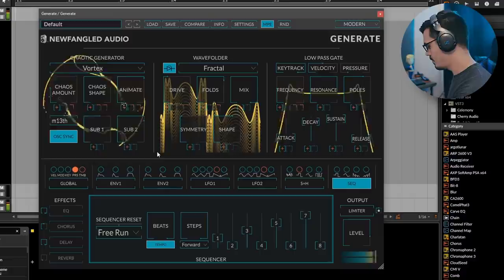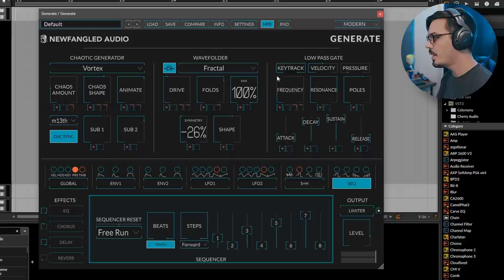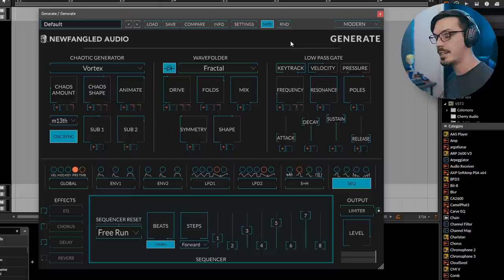Because this supports MPE, we can just click MPE to access that. We can assign the pressure or aftertouch. We can assign the timbre controls. I've done this here. So we can take a pretty basic patch and add a lot of expression by just using the various axes of MPE.